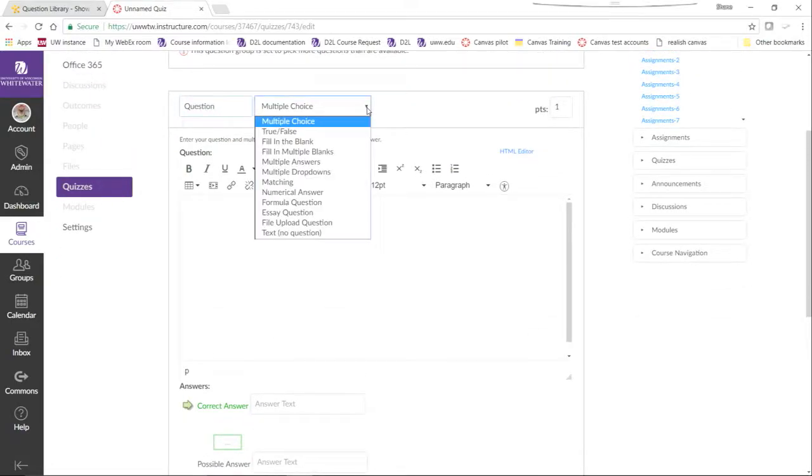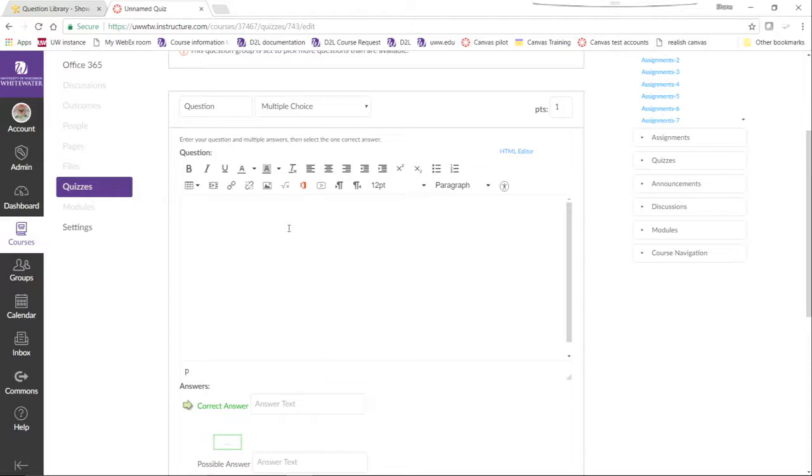From here, you'll see that we can select what kind of question we want. You have a place to add your question and the various changes you can make to the way that question is laid out.